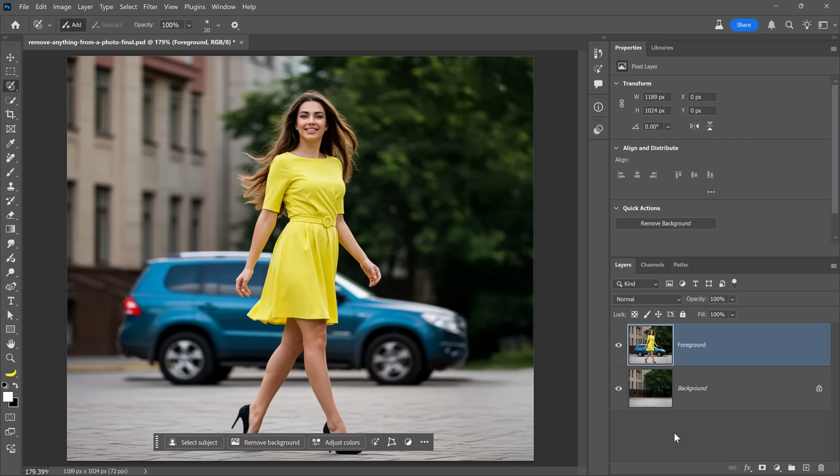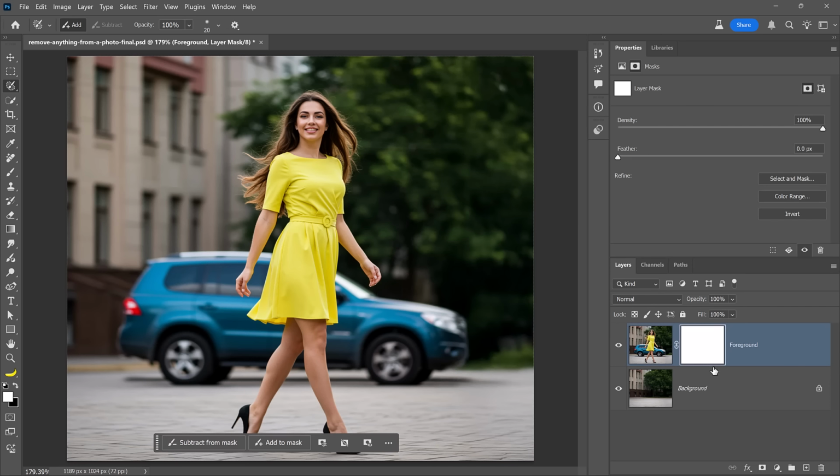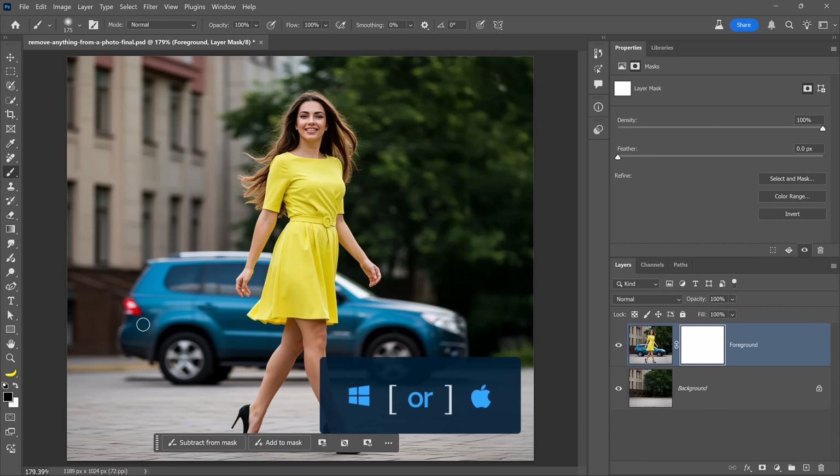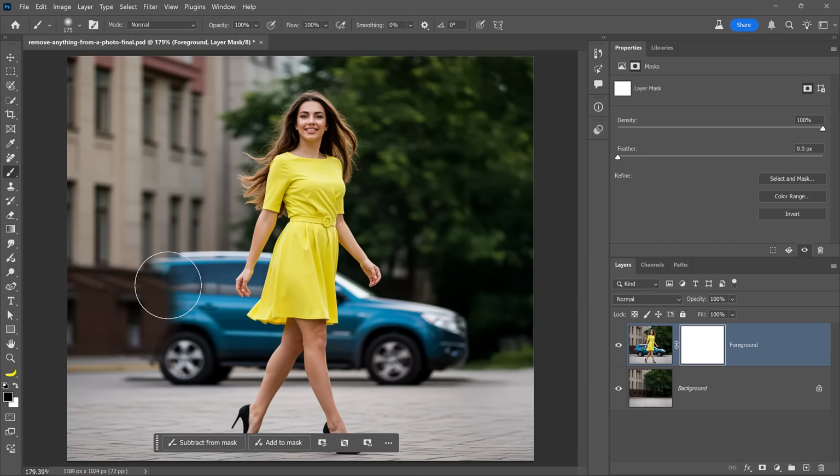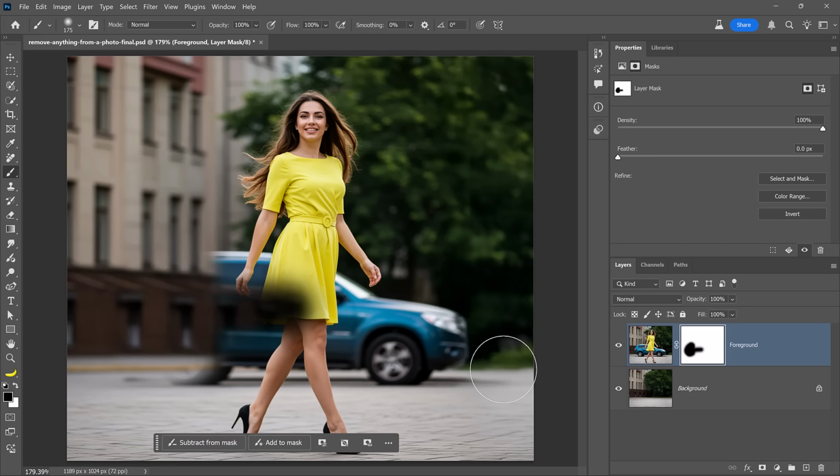To do so, create a layer mask by clicking on the new layer mask icon. Here it is. Then enable the brush tool and make sure black is your foreground color. I'll increase my brush size by tapping on the right bracket key. Now you can simply paint with black on that mask to hide the car. But if I paint over her body, I will hide her. We don't want that, of course.